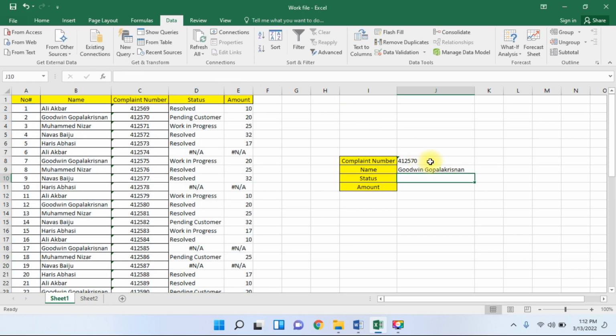Now we get, according to this ticket number, the person's name is Goodwin. You can manually check that: 2570, 2570, the person name is Goodwin. In this way we have to put status and amount also.